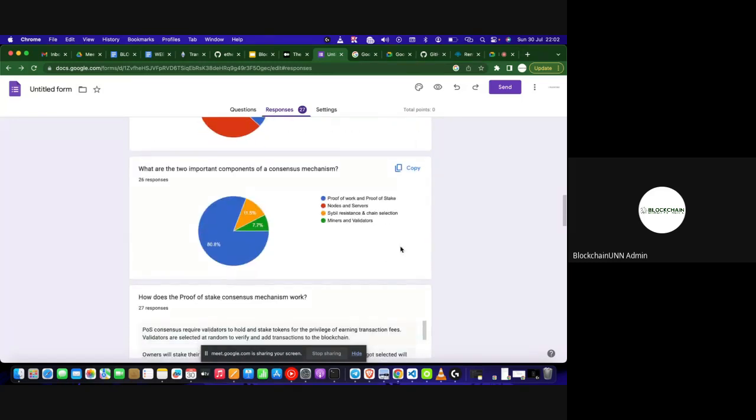Then this other question, we had over 87%, close to 90%, failing this question. What are the two important components of a consensus mechanism? I intentionally put proof of work and proof of stake because I knew that a lot of persons still make this mistake. I clearly stated during our second class that proof of work and proof of stake are what first come to mind when we talk about consensus mechanisms. They are colloquially referred to as consensus mechanisms. They are not exactly a component, but a type of Sybil resistance technique within consensus mechanisms.